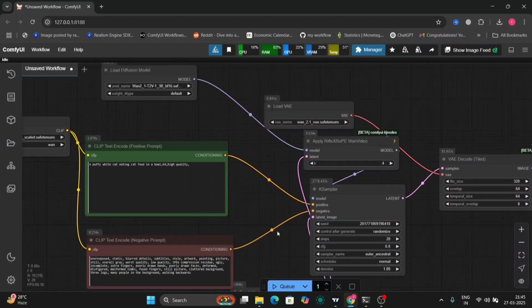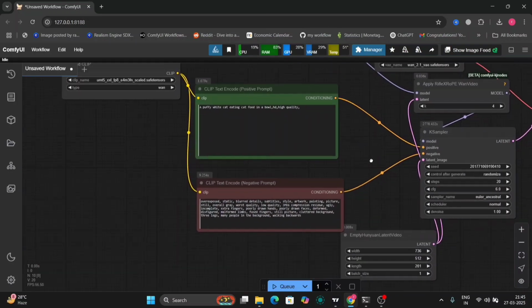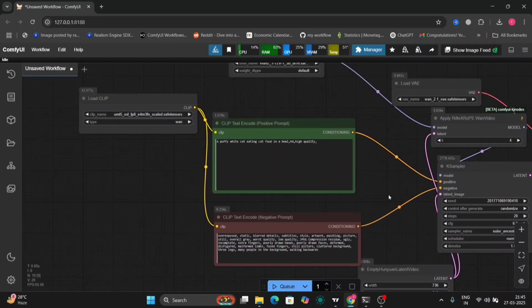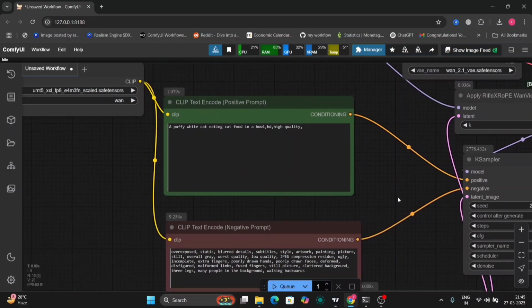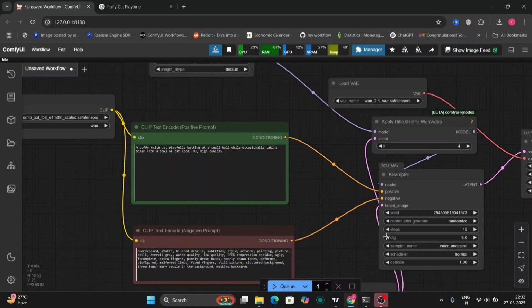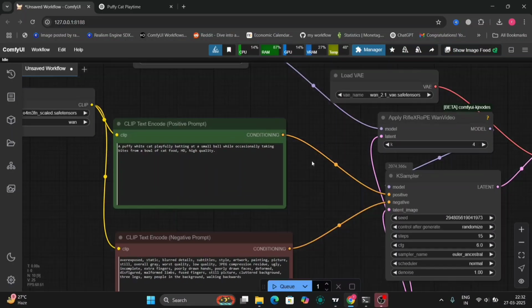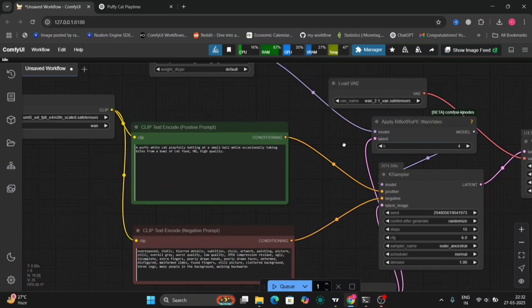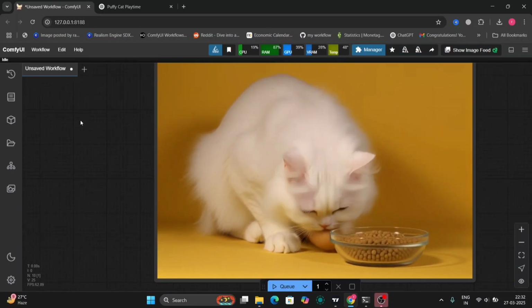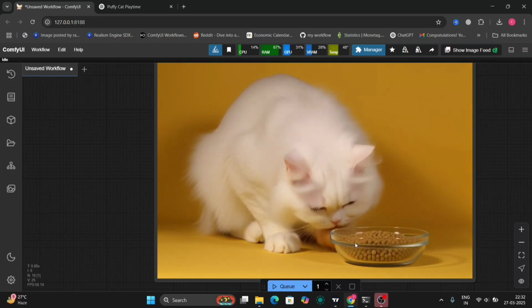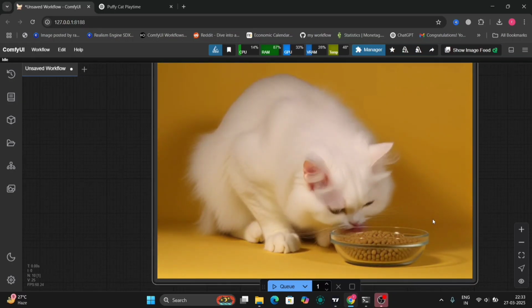This also took me around 1400 seconds. And the next one took me around 1200 seconds. I don't know why the fluctuation, but still, it's between 1200 and 1500, depending on your laptop, PC, whatever. Yes, this one took me around 1200 seconds because the steps were 15 instead of 20. That's why.